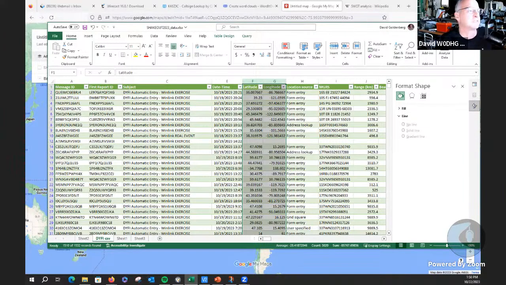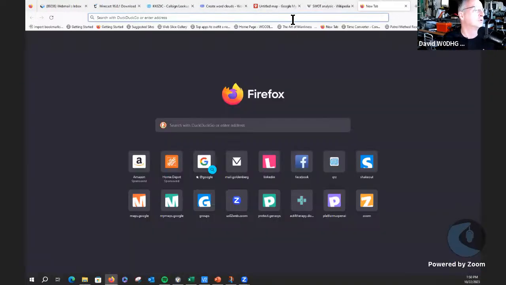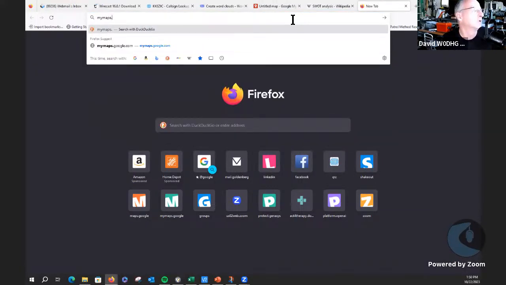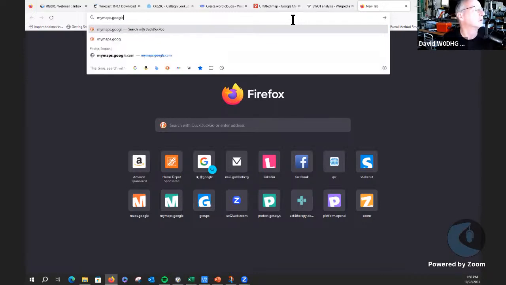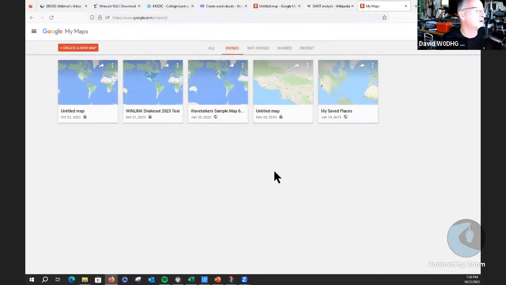It's handy, it's dandy, and it's useful information. Well, Google offers My Maps, and I'm going to walk you through this process. Go to mymaps.google.com, and you can see I've created a bunch of maps over time. We're just going to go through and create a new map here.